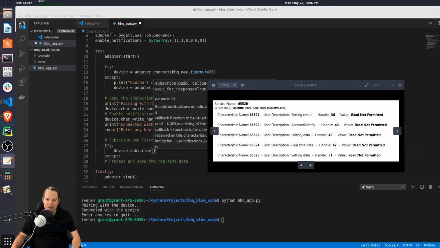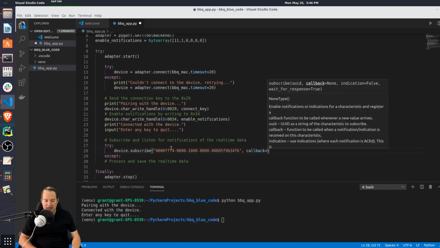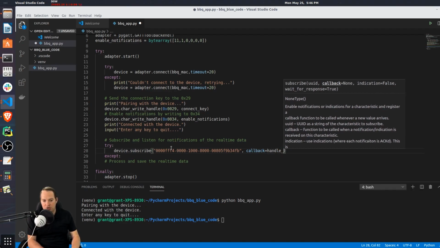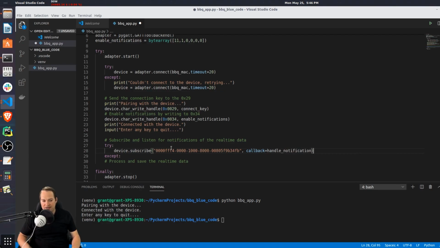And so I've already gone ahead and copied out that long value here, and so I will just paste that in, and then the final thing that we need to provide is the callback, and this is essentially the function that's going to get ran every time new notification data comes in. So we haven't written this function yet, but I'm going to write a function called handle notification that runs every time there's a new notification of updated temperature data that comes through.